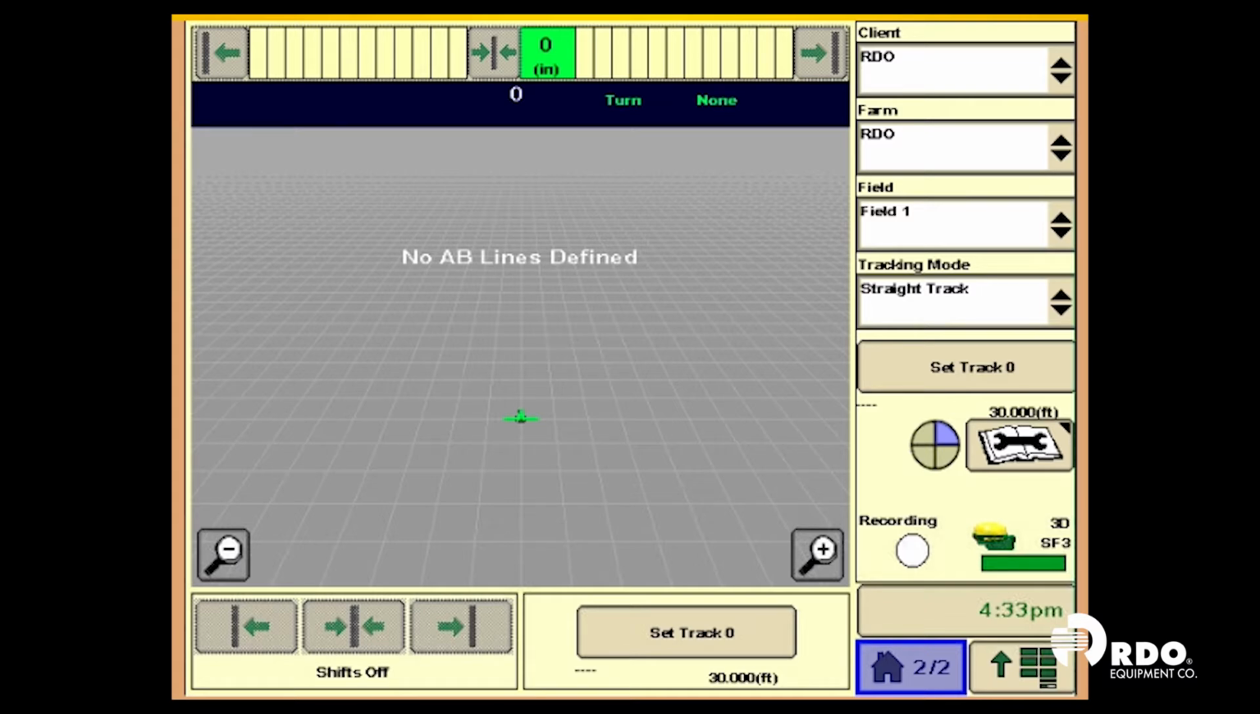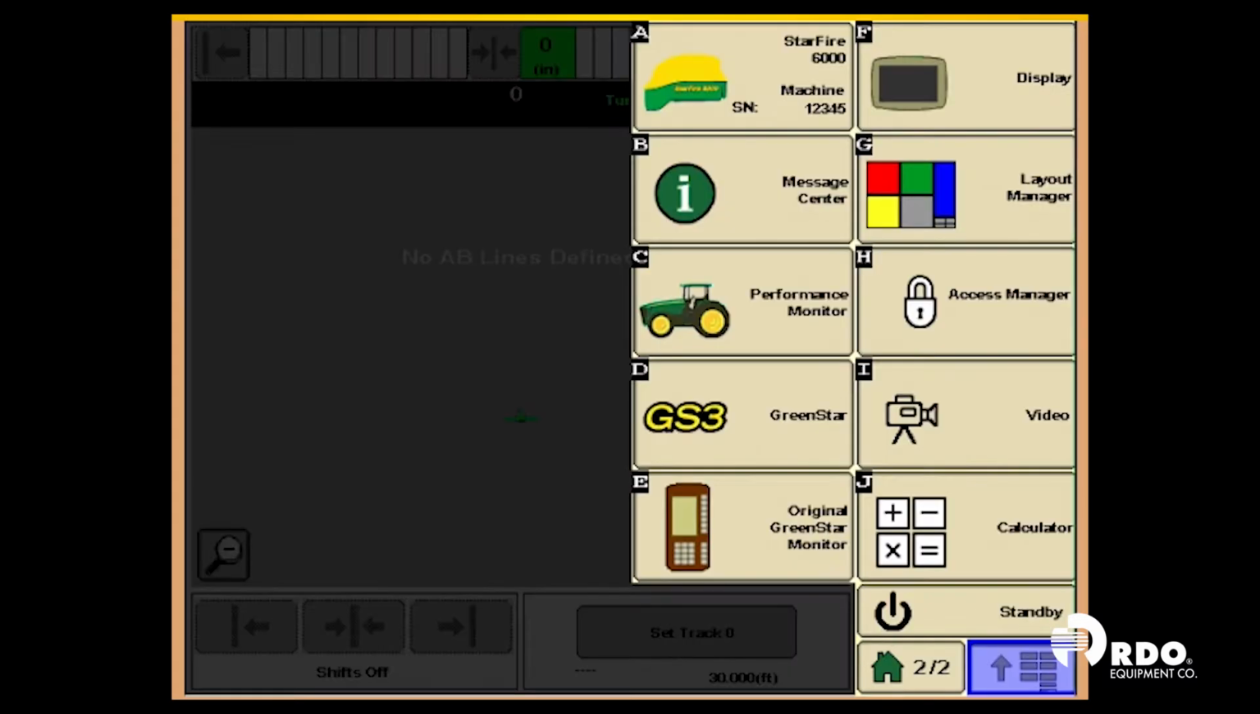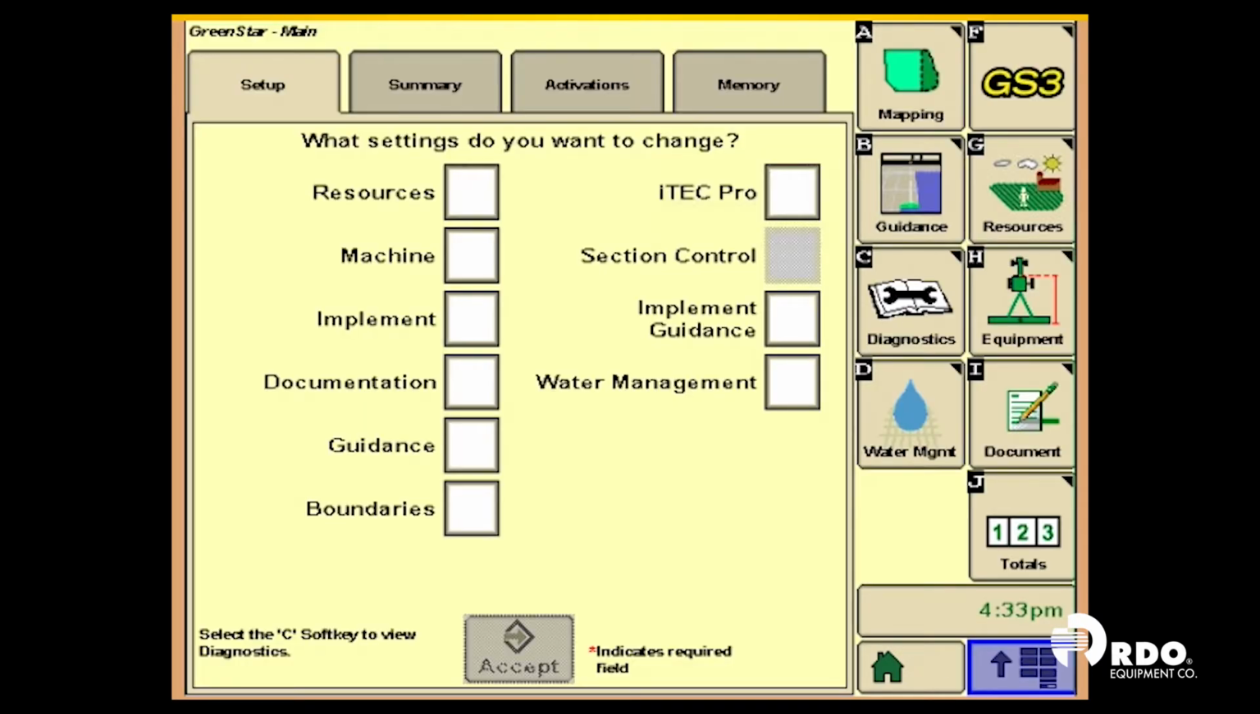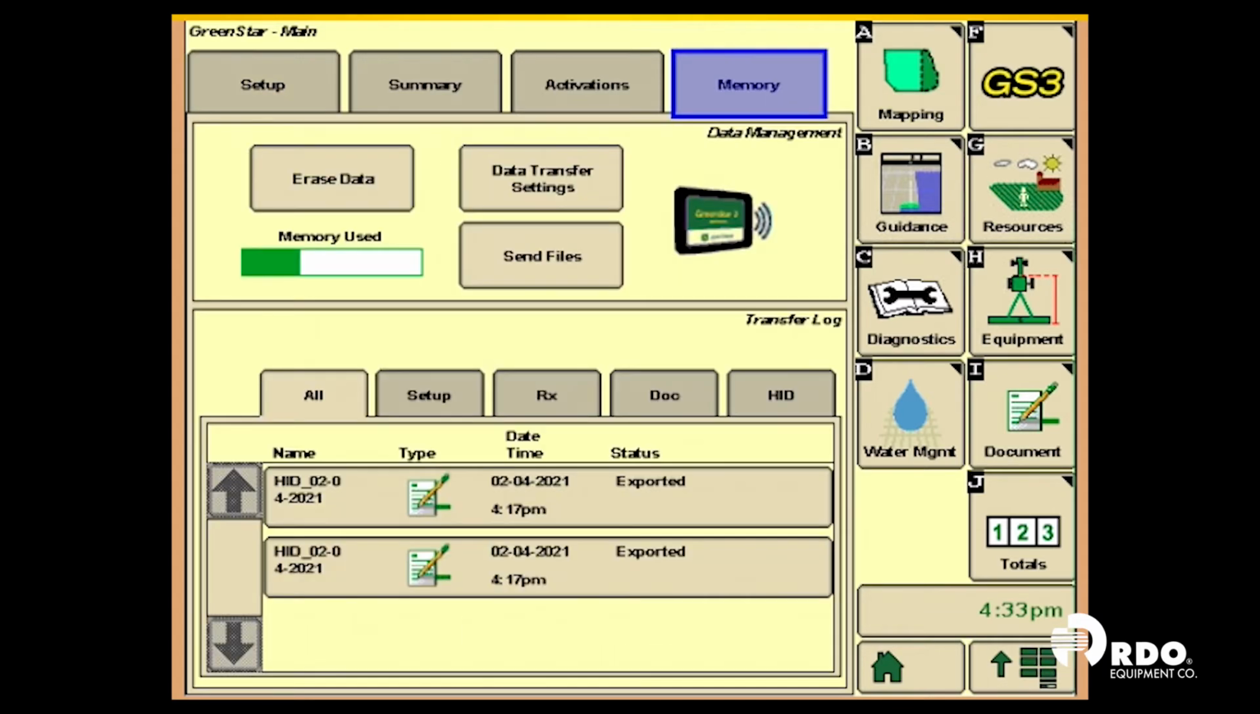So we will select the menu button in the bottom right. We will select the GS3 green star. On the top tabs, we will select the memory. And we will find erase data. We will select that.